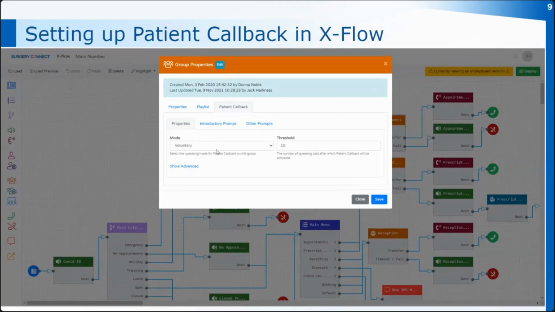So once you've selected voluntary, on the right hand side you'll then be able to set the threshold. This is the limit of patients that will be in your queue before patient callback is offered. So in this example, we'd have 10 patients in our appointments queue. Patient number 11 that joins the queue will then be told that you're experiencing high levels of calls, so they can press 1 to actually book that callback there.